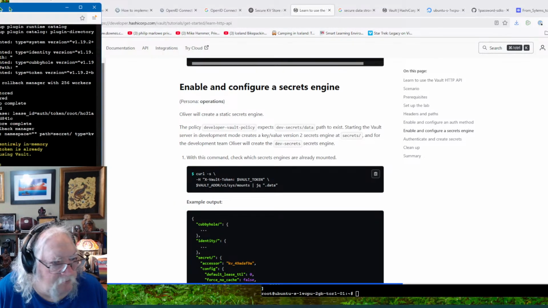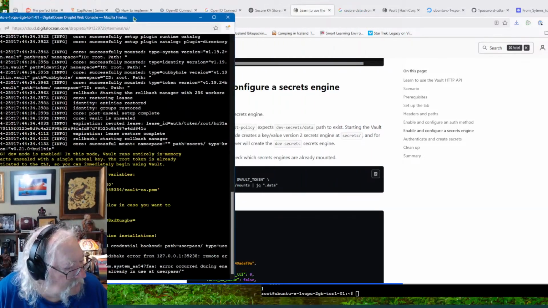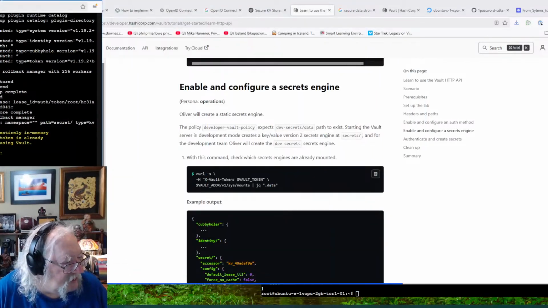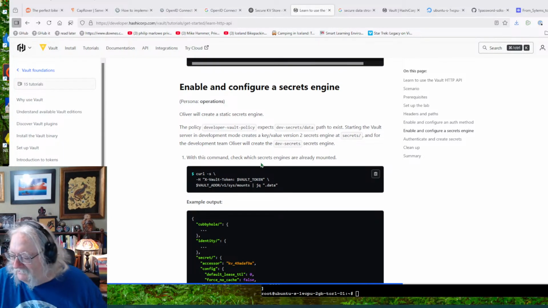Now, just to remind you, here's our server console. That's still working. Looks like I don't have anybody watching this, but oh well. Doesn't matter.